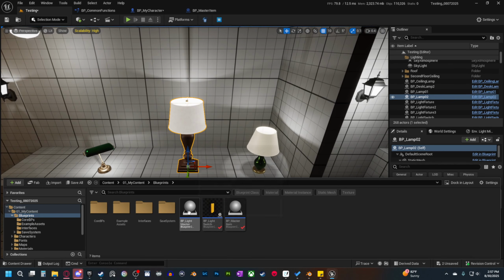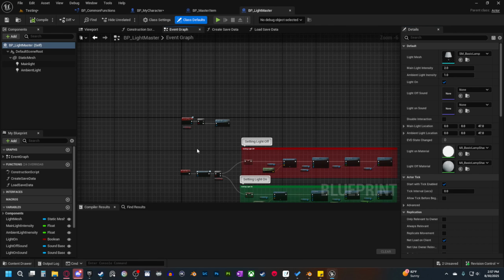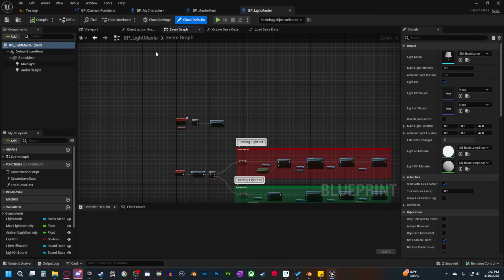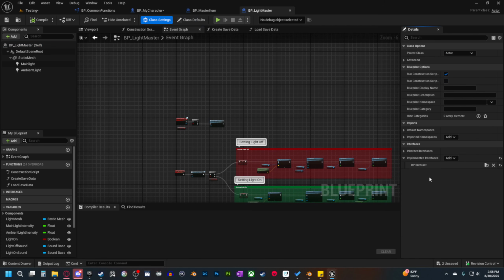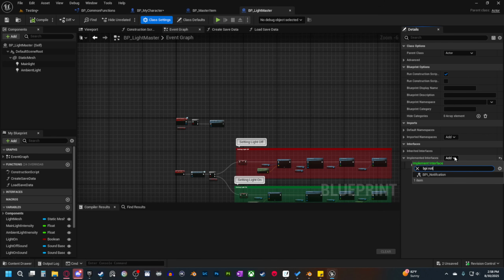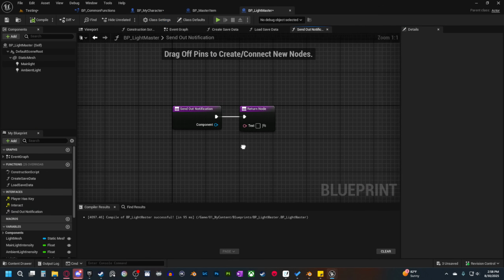Let's first of all look at our master light. Okay, now this is just an example. Again, you can do this on any actor you want. I'm going to show you how to do it on this, but you could do this on a door. You could do this on a light switch, a window, anything really. Okay, so the first thing that we need to do is implement our interface. So let's go ahead and add BPI notification. Okay, and when we do that, we get our send out notification.